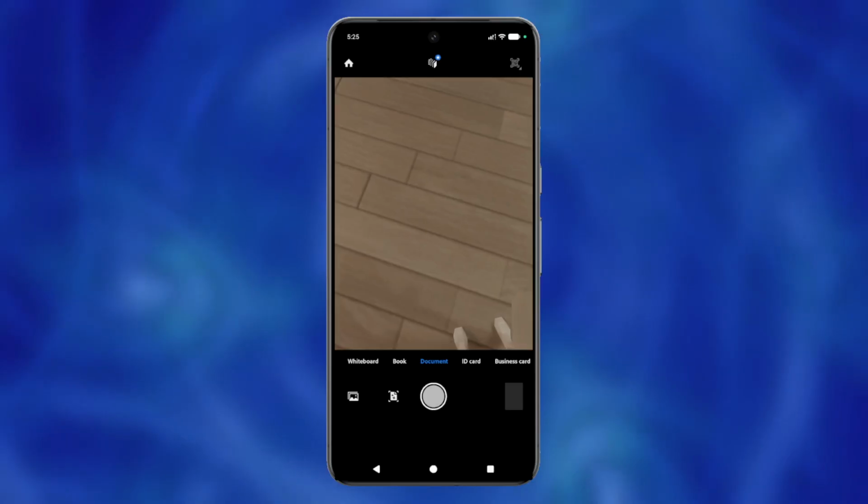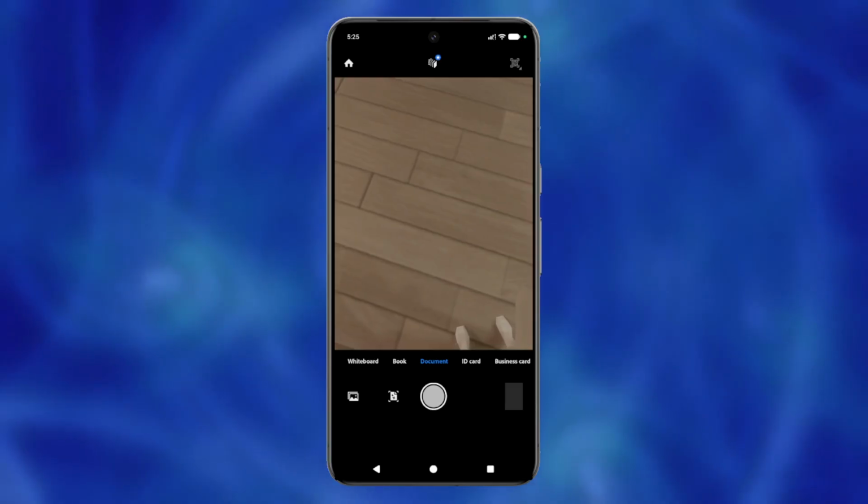Hey everyone, today I'm going to show you how to save Adobe Scan documents in JPG form on mobile. Without any further ado, let's get started.